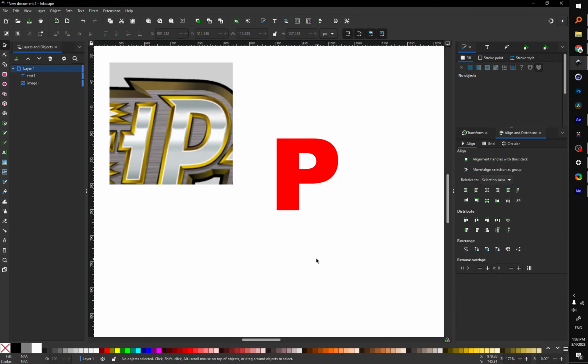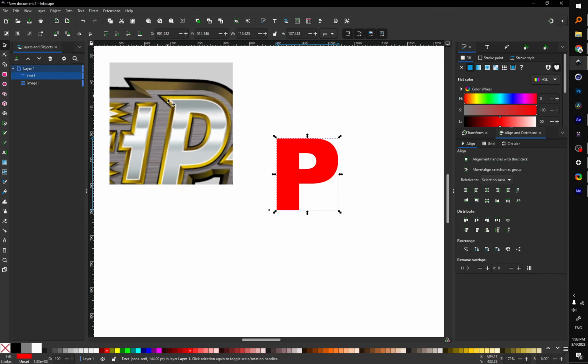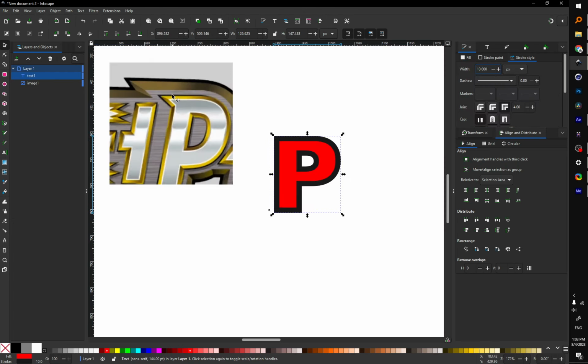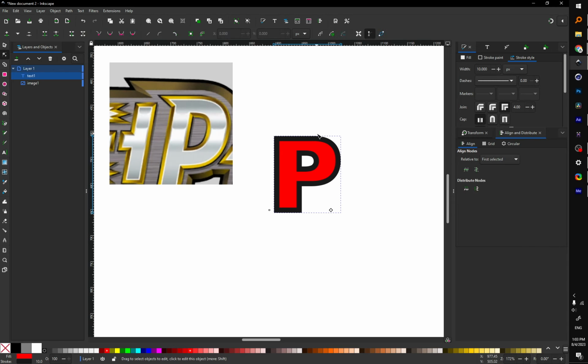Okay, so I'm going to show you how to shade letters like this reference. First, take your text and add a stroke to it, for example like this, and set it to, let's say, 10 pixels so you can see how thick it is. After that you need to do a destructive step and convert this to a path. So go to Path, Object to Path.